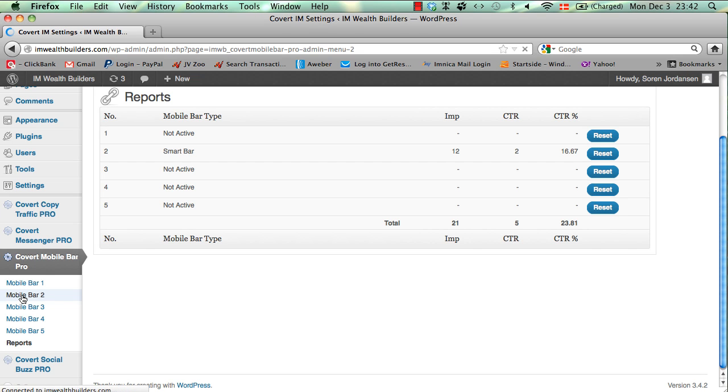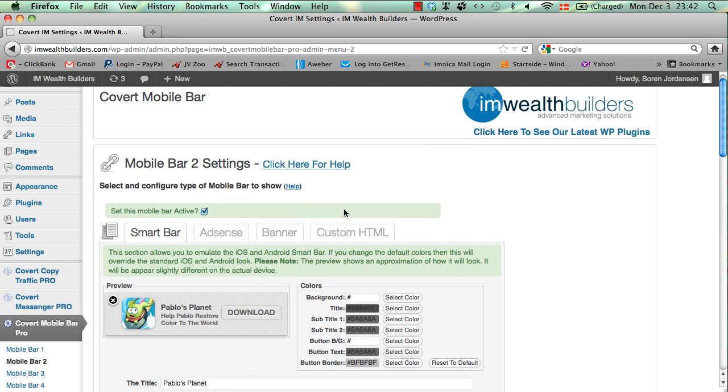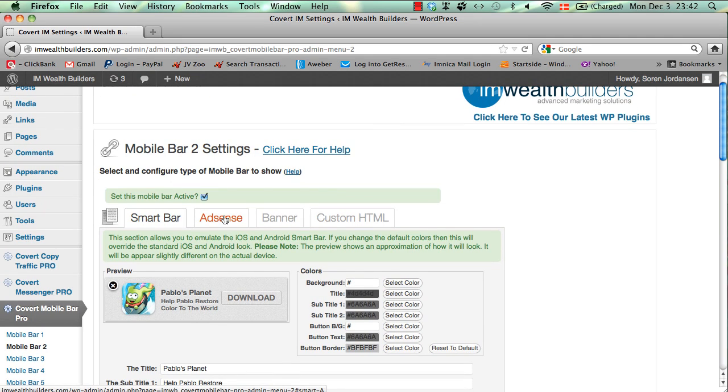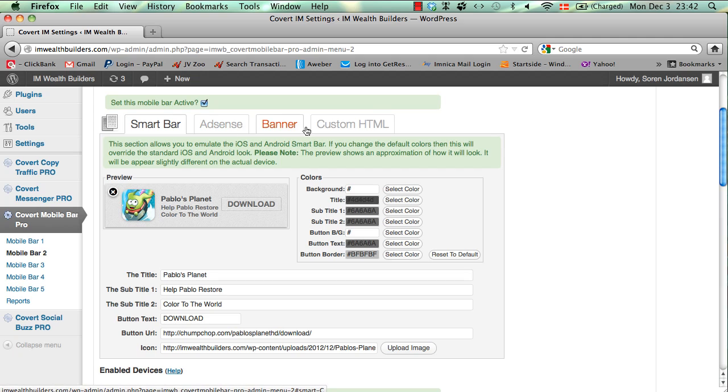Now we're not done yet, and perhaps even more powerful. In the Pro version you can have 4 different styles of mobile bars, and what you're seeing here is the smart bar, and this is the one we were using in the standard version you saw on the previous page. So this is identical to what is in the standard version, but in the Pro version you have 3 tabs here with additional styles of bars that you can use.